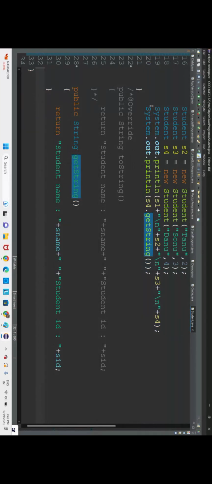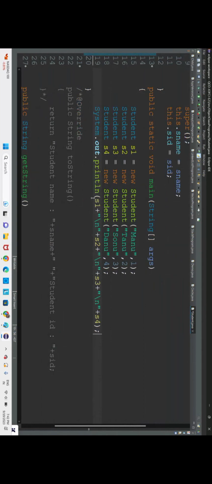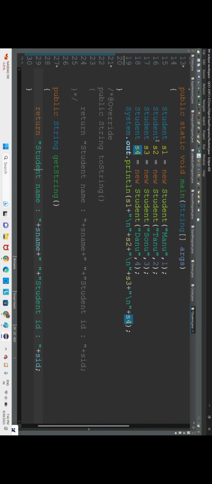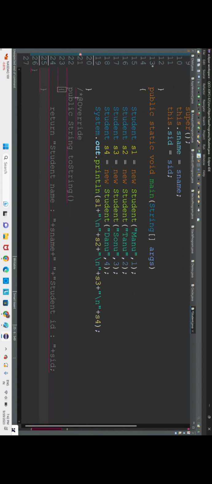And if you remove this, if you don't call it, if you're printing only the reference variable, it should be called, but it is not called. Because why? It is a normal method. It's not a toString method. So whenever we print the reference variable of an object, we'll be getting the data or state of an object. So this is the need of overriding the toString method. Okay, I hope you guys understood now.